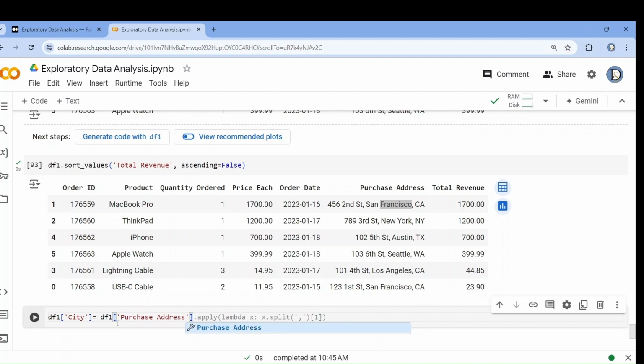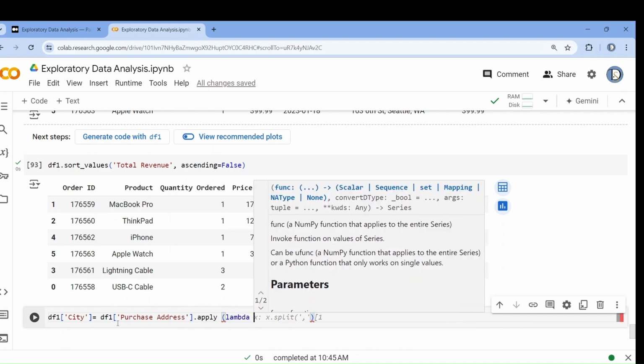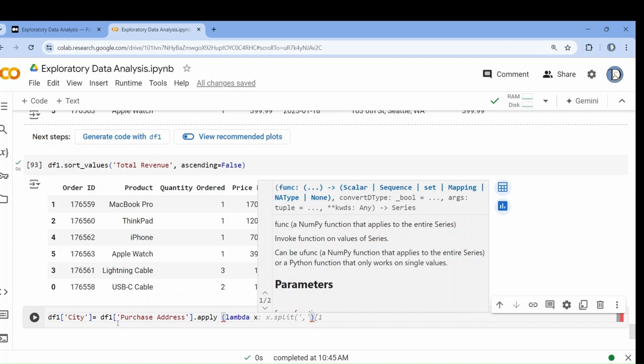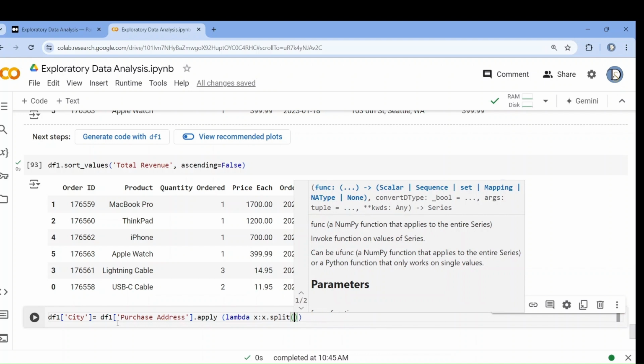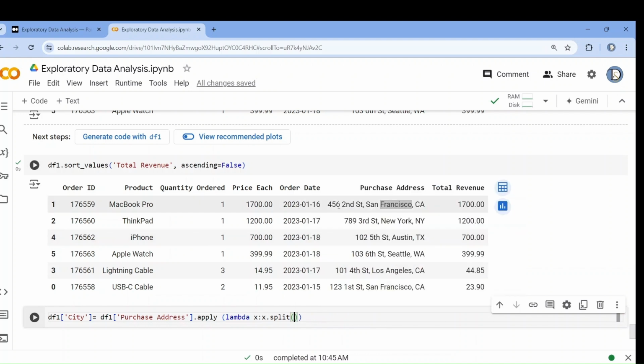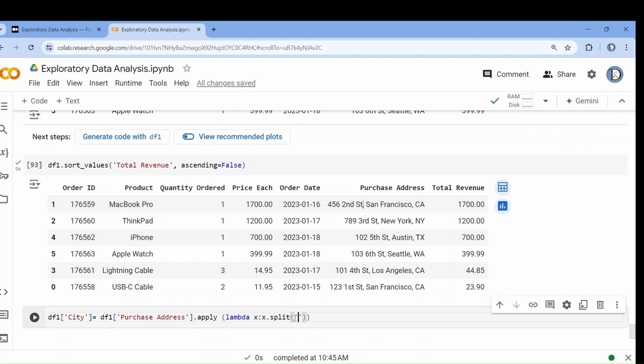Now I will apply a lambda function. Lambda is an anonymous function. I hope you know, we studied it while studying Python. So x, here I will do split. I'll split the column. This complete one, I have to split on the basis of comma. So here I have to write comma, so it will be split based on comma.